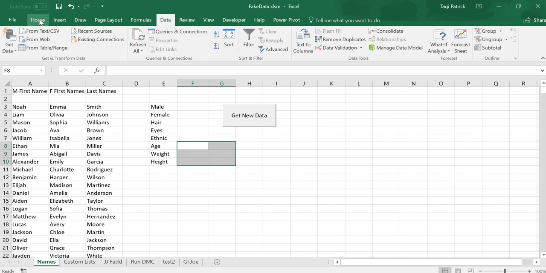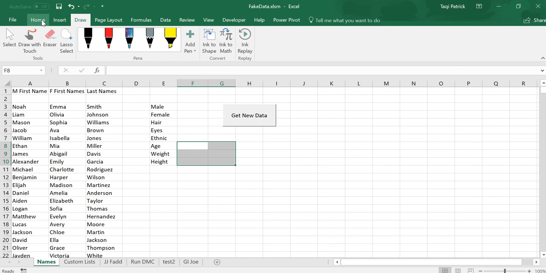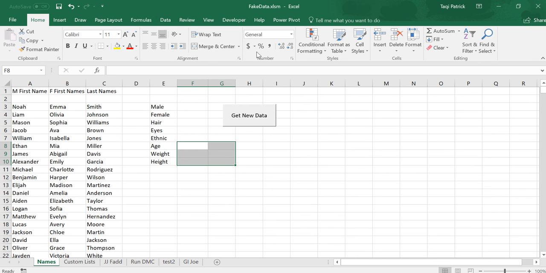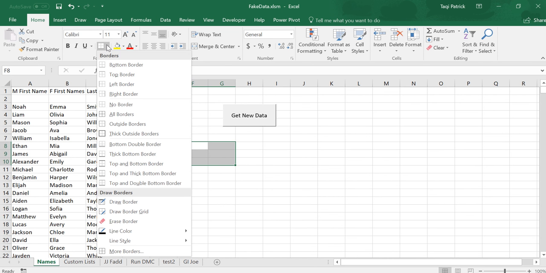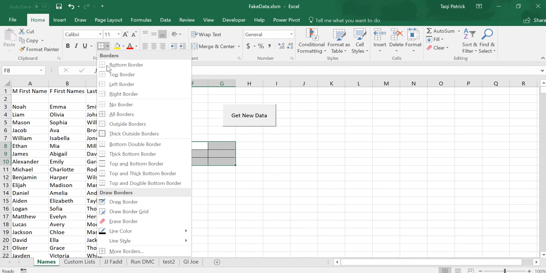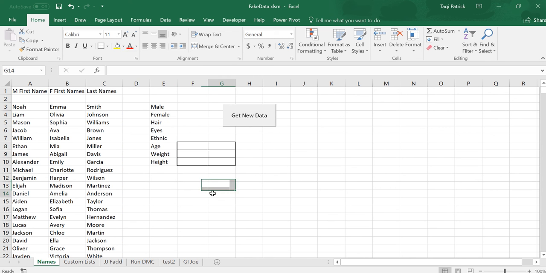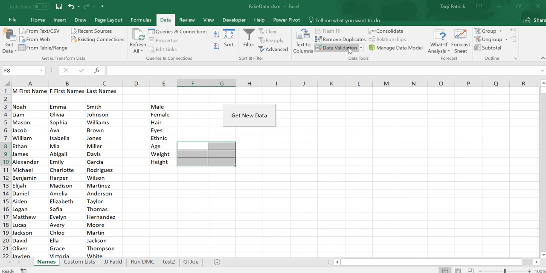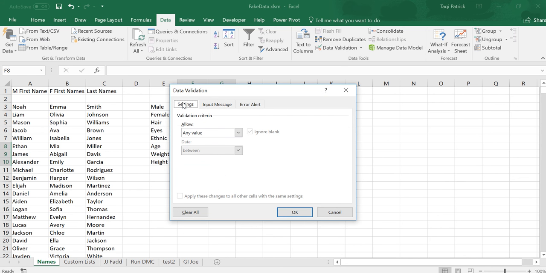So I want to go to the home ribbon, and let's get into our cell borders here. I want all borders, and then I want a thick outside border. All right. And for these cells right here, we're going to give them the same format that we gave the other ones. And whole number greater than or equal to 0.